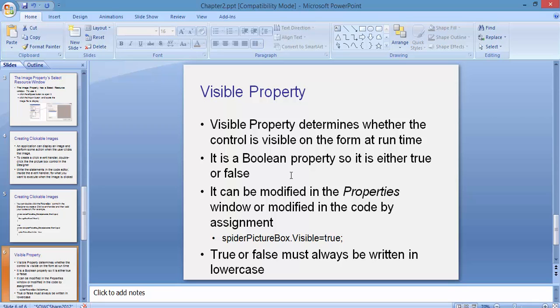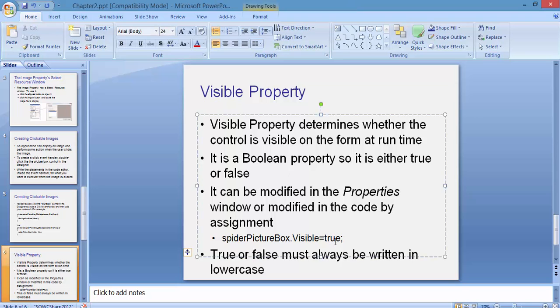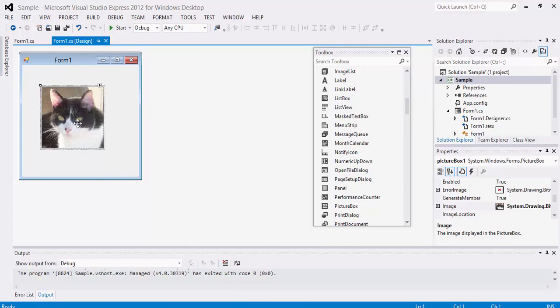So it can also be modified in the properties window or modified in the code by assignment, spider picture box dot visible equal to true. In this way the visibility property is executed. True or false must always be written in lowercase, as C#.NET is case sensitive. Let's check how the visibility property works in Visual Studio.